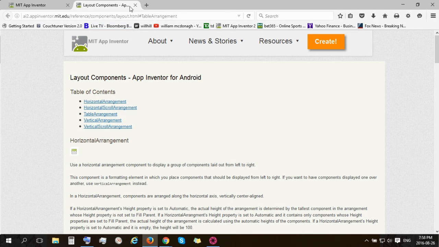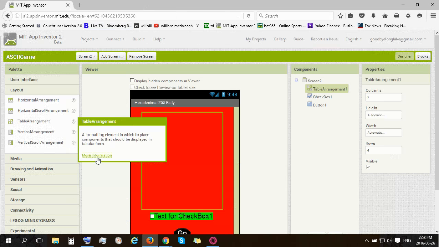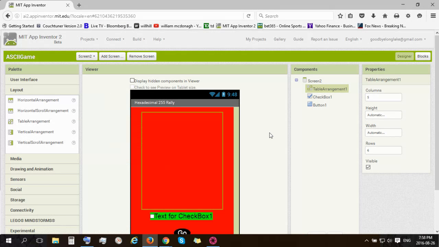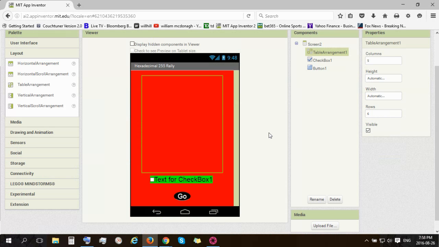But there's that horizontal arrangement if you want them to go this way. Vertical arrangement, he puts them this way. And I forgot what a table arrangement was. Isn't that interesting? Okay, so what is a table arrangement? A format in which things are placed in tabular form, but which form? See, we're back here already. In a table, components are arranged in a grid of rows with more than one.